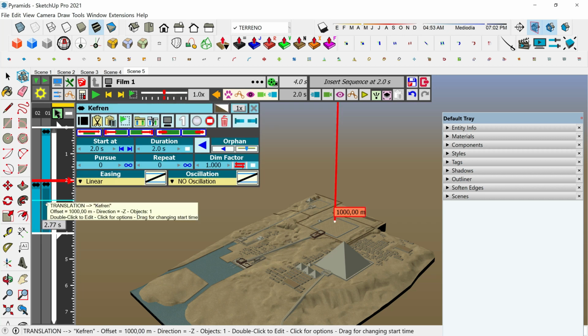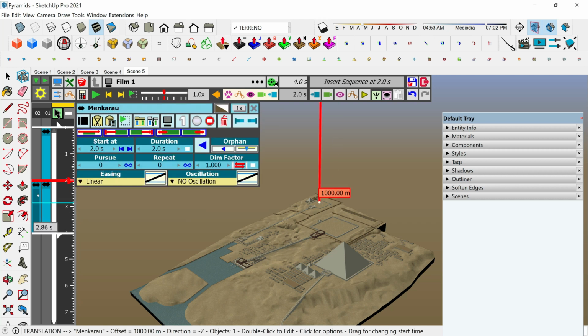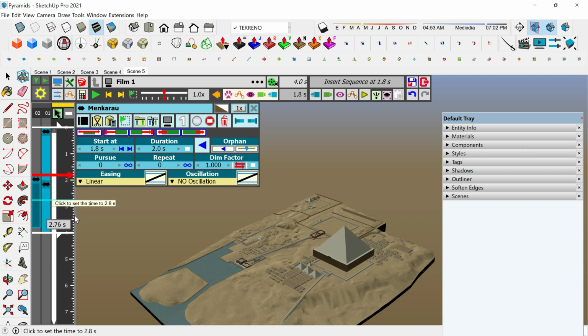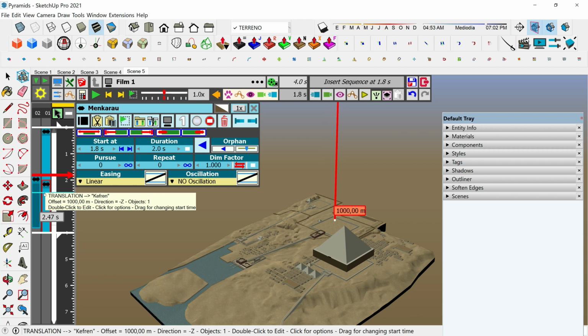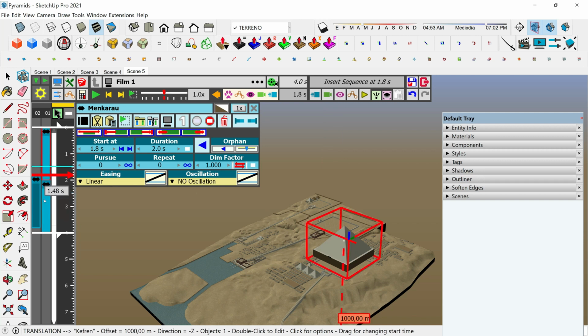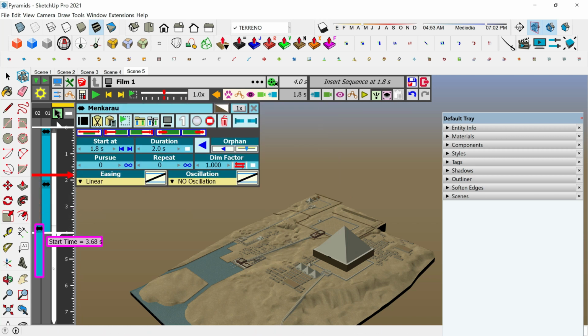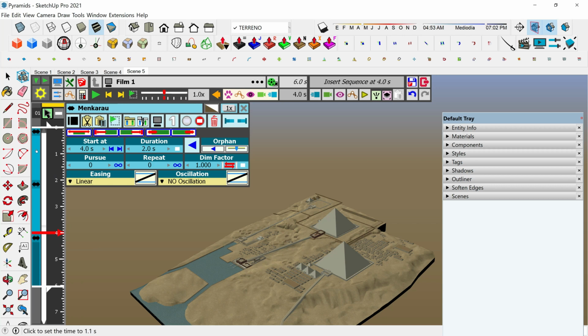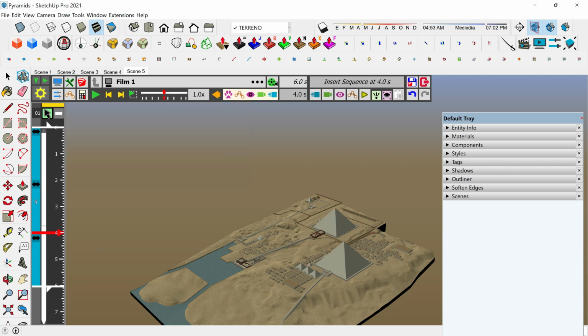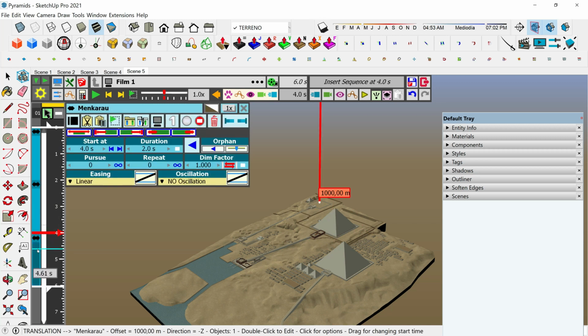Be careful, because when I select an animation, for example this one, Menkerau, when I move it, if I move too much to the right side, I can read disable, and then the animation will not work. I have to move closer to the animation, then I can read start time. I release left button, and here we are. So you can play with the position of any animation once they are already recorded. That is interesting. Anyways, I want Menkerau to be the last one, as it was set in the beginning. So the first one will be Khufu, the second one will be Kefren, and the third one will be Menkerau.